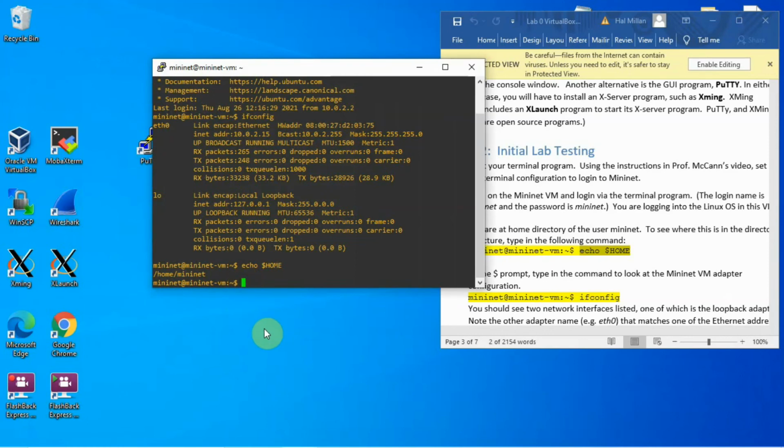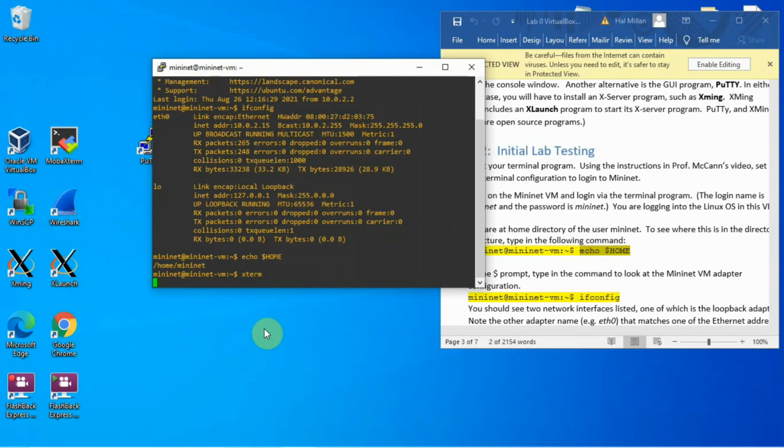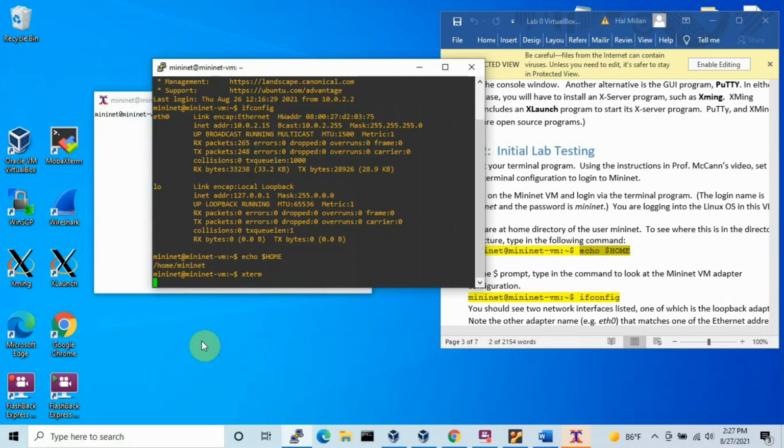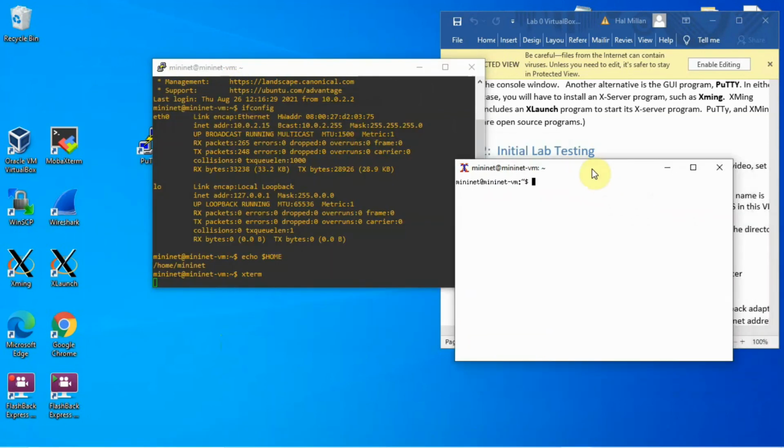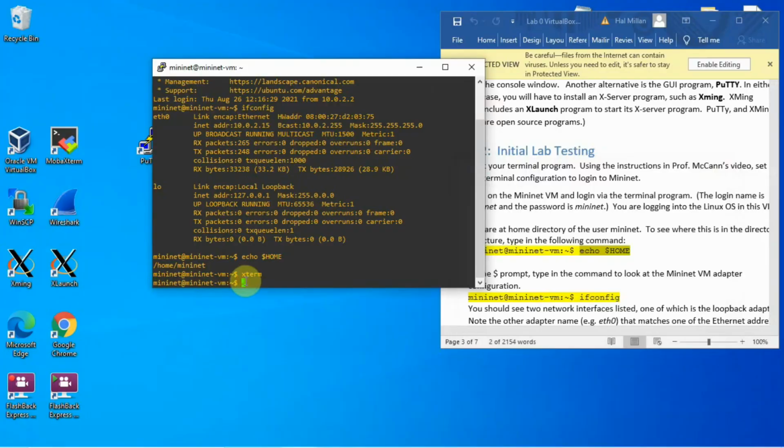There's an easy program to determine whether X11 is working. Type in the command xterm. And this will open a graphical window. It doesn't appear graphical, but it is. And we can close down our window just by typing exit.